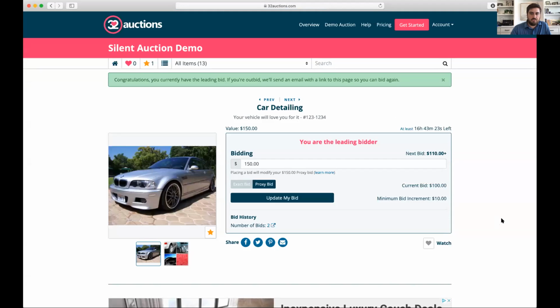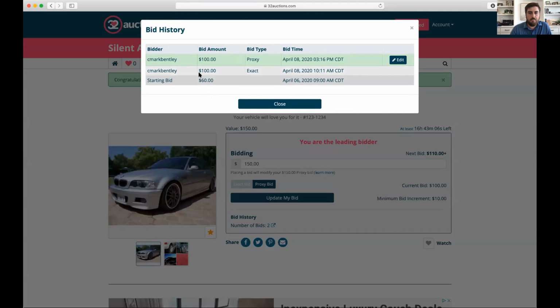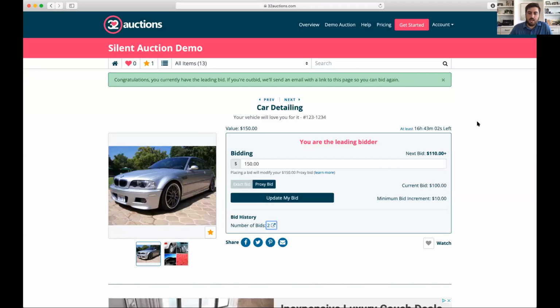So now if someone comes in and bids on top of it, it still says the next bid's 110 plus. But if they go, it'll keep driving my price up, which keeps me from having to sit here on the computer and watch people continue to outbid. I can see the bid history here, but rather I can just know that up to this point, I'll be able to win it. So it automatically drives it up.